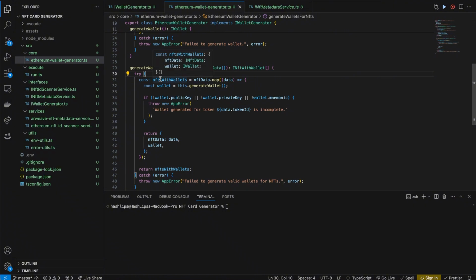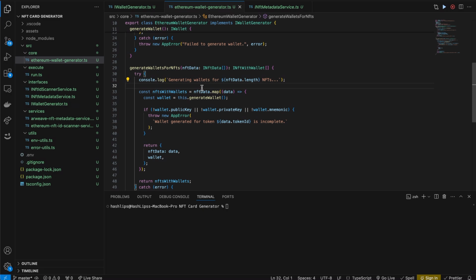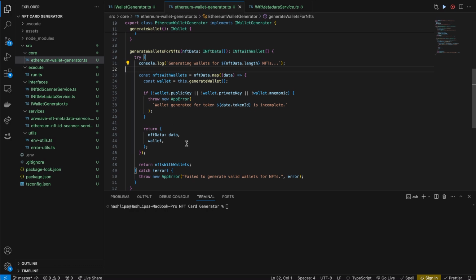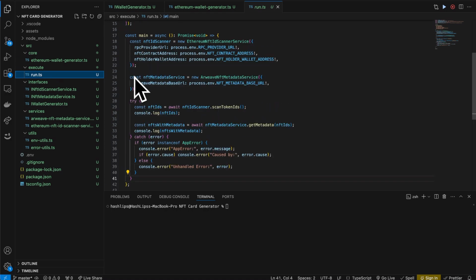Lastly, just to give us some feedback again, right at the top of the try block, I'm just going to say generating wallet for NFT data, and we're going to pass the length. Now, I'm not going to log any of the information here yet, but in our run.ts, we're going to create a new wallet generator just now. We are going to log it out just to see that it works. But when this is running in a production environment, we do not need to log this out. In fact, we should not log it out because it will have all the sensitive information.